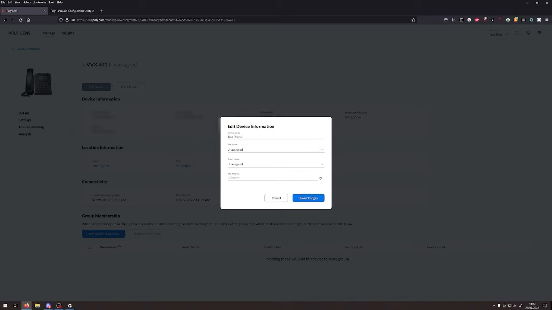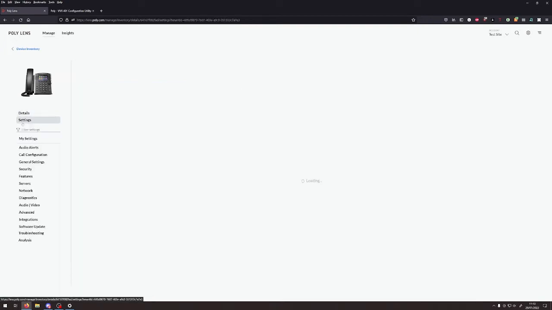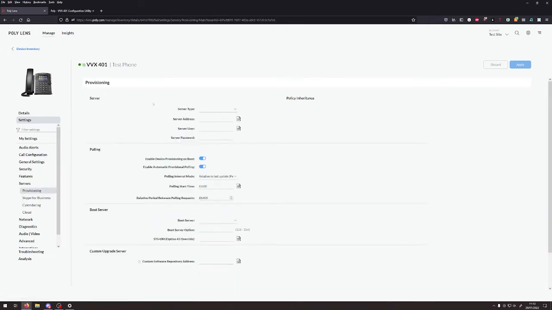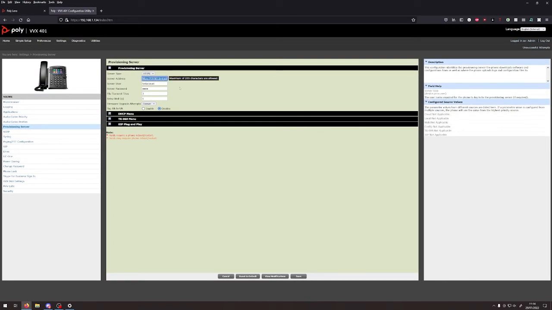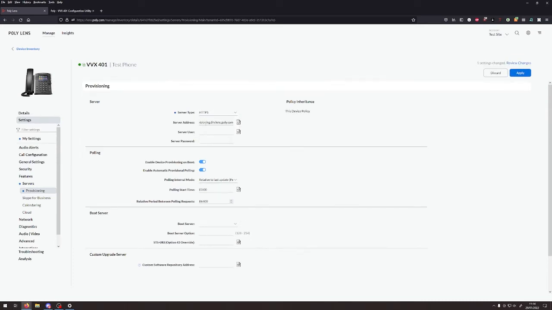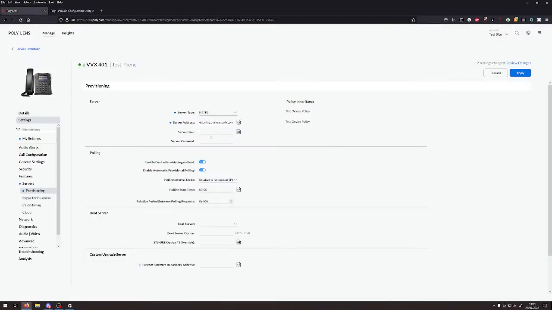I'm going to call this test phone, just so we know which phone it is. Hit save. And then that's pretty much it to get it initially provisioned. The device is on the server. There is one other change you want to make, and that is within settings. Before you do anything else, you're going to want to go all the way down to servers. And the server information here, you're going to want to get the provisioning server address. You put in here, HTTPS, and this is the Poly. This is actually the Poly Lens provisioning details.